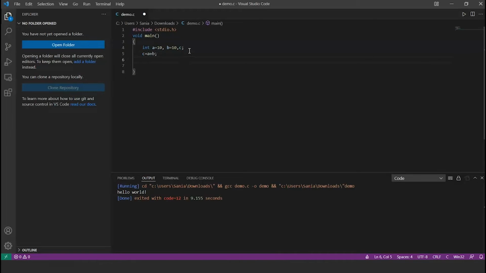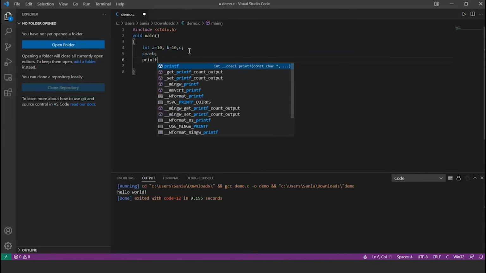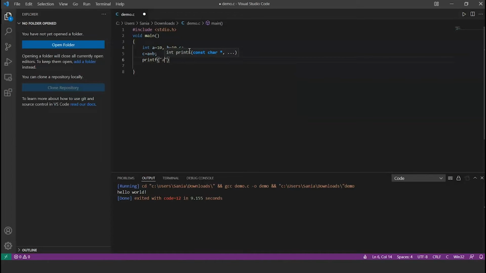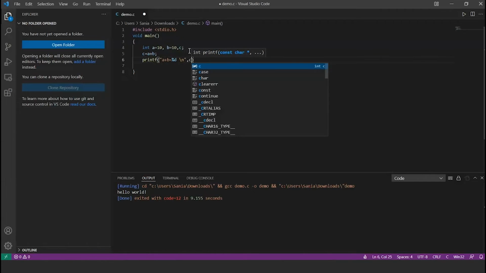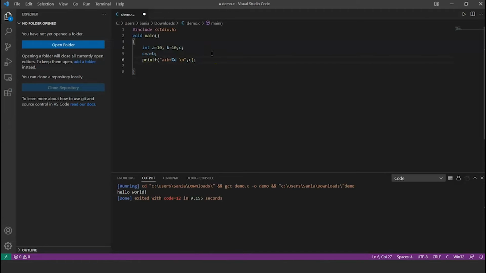Using the printf function, let's display the value for the addition operation. Printf, a plus b is equal to percentage d, comma c. Whatever is inside the double quotes will be displayed as an output. And percentage d is the format specifier used to display the integer value of a variable of type int. And backslash n is called an escape sequence which denotes the new line character.